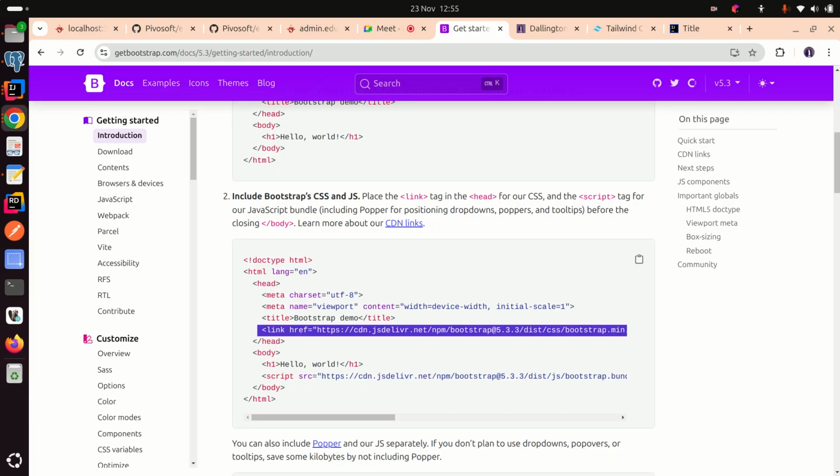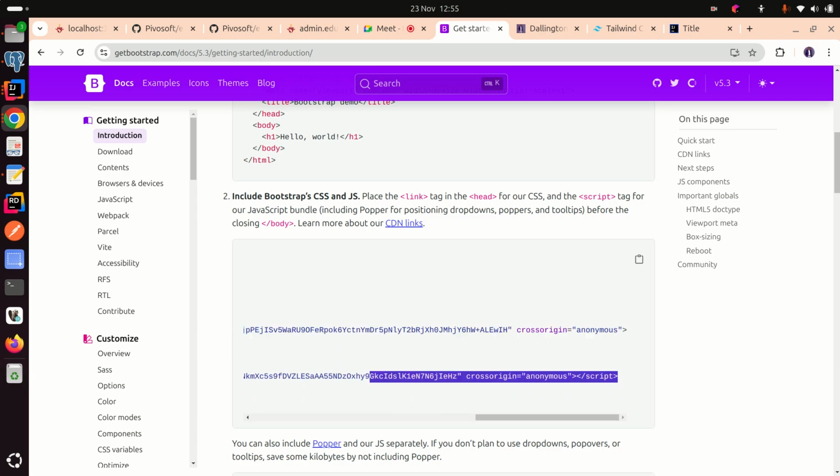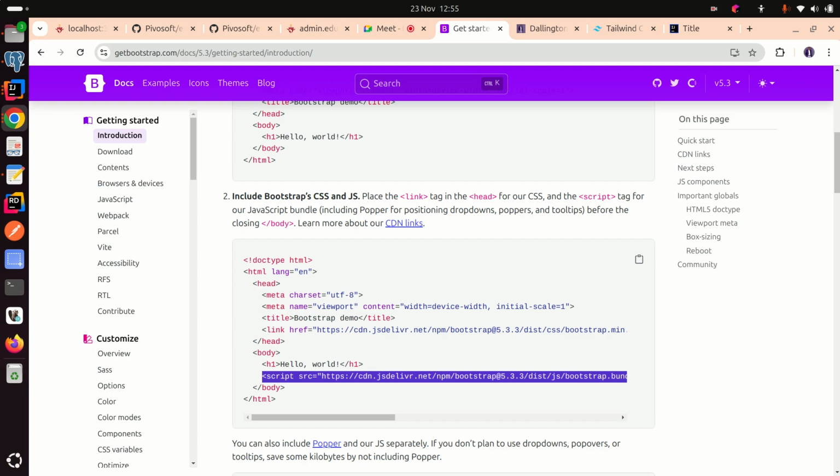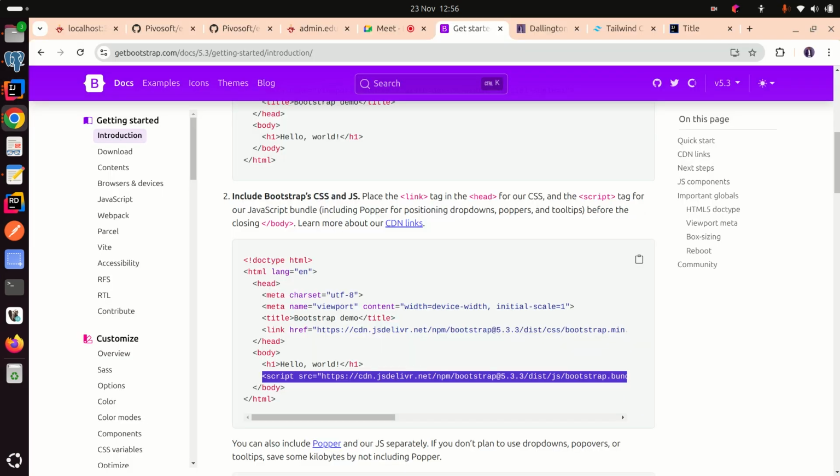Next, they are telling us to include a script tag, which is a bundled JavaScript tag. So we are going to include this JS because they've told you to include both CSS and JavaScript. We first imported CSS, now we are going to include JavaScript. They are telling us to put it just right within the body. So we can put it here.